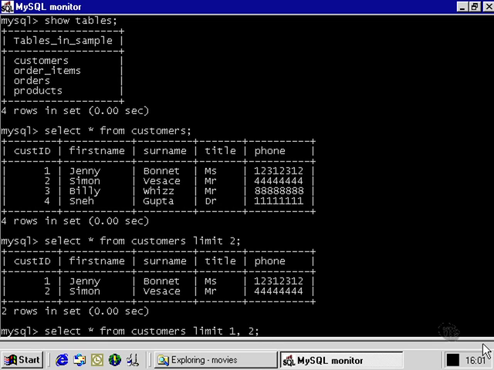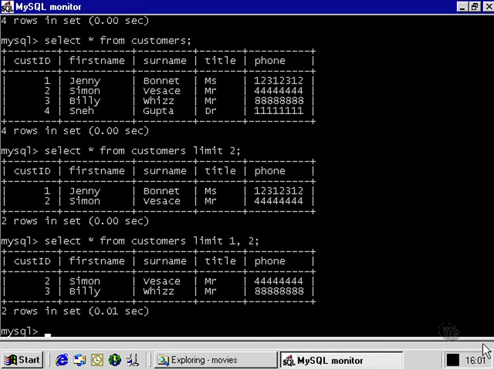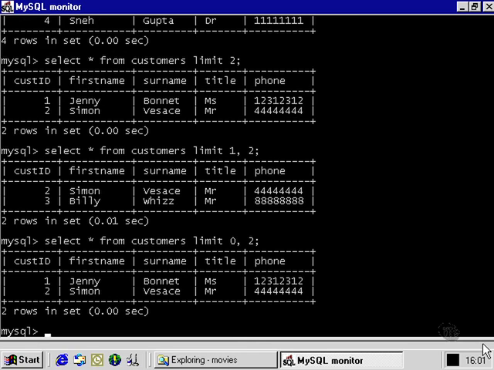I should point out that the first row, in this case, is known as 0. So when we say that we want to start the rows that are returned from 1, we're not starting from the first row, we're actually starting from the second. That's the reason we get Simon and Billy rather than Jenny and then Simon. So in a way, when we specify limit 2, as we did in our first example, what we're really specifying is limit 0, 2, which brings up exactly the same results.